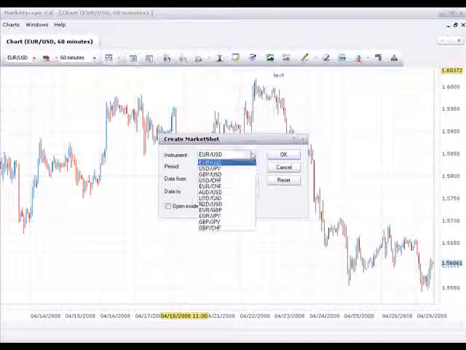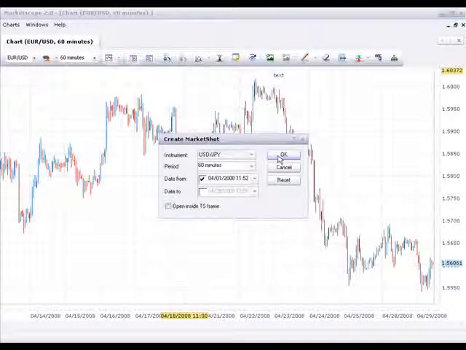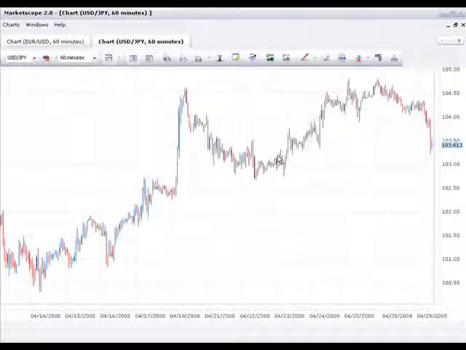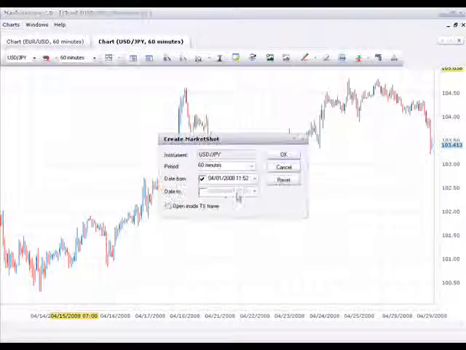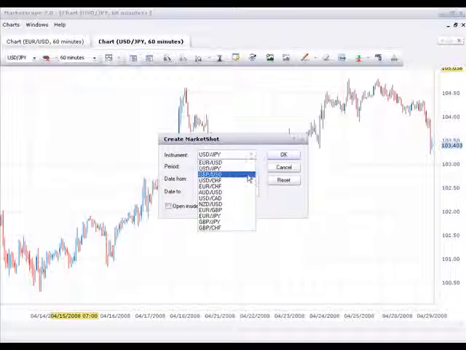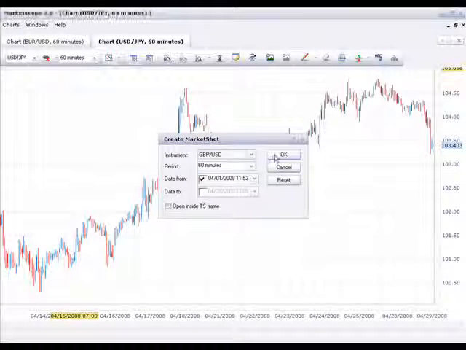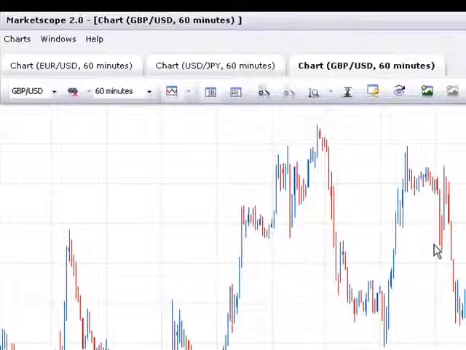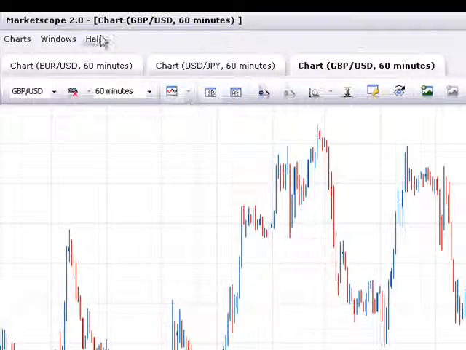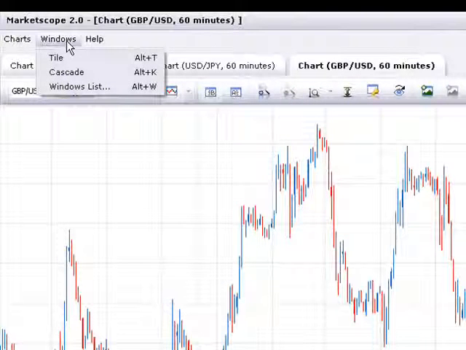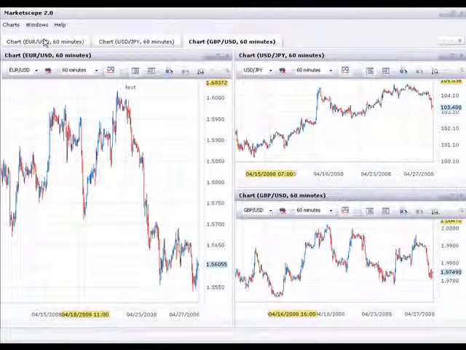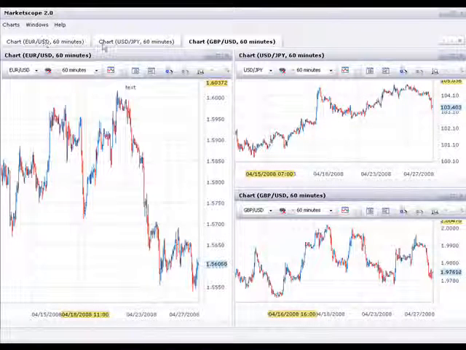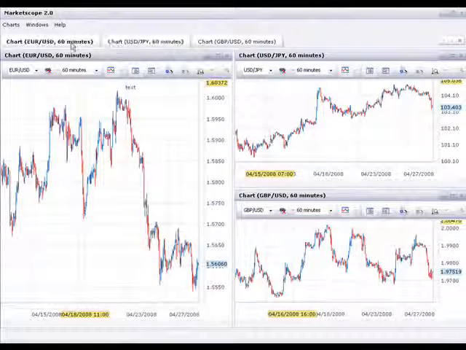Here, if we launch a couple more charts. Let's say we wanted to have a dollar yen chart up. You can see it opens a new tab there. And let's say we also wanted to have a cable chart up, a pound dollar chart. Okay, we've got 3 tabs up there, but let's say I wanted to see all those on one window here. Okay, we can go to tile, and that's going to allow us to see all those 3 charts in one window instead of the tabs there.